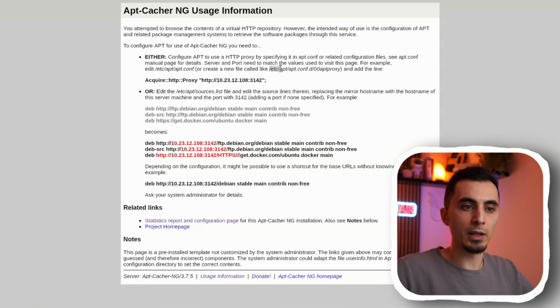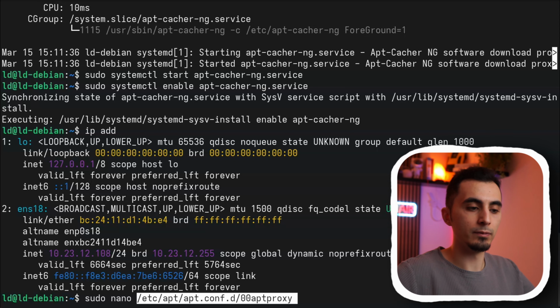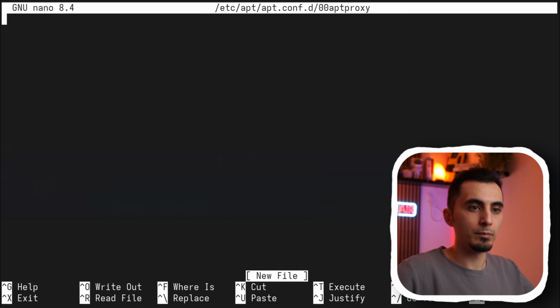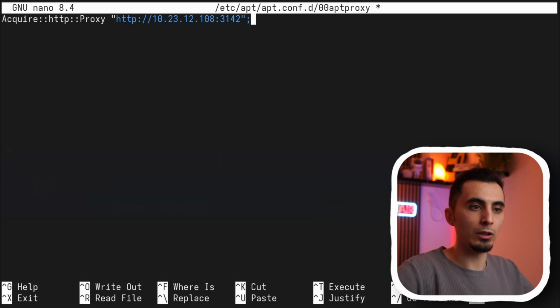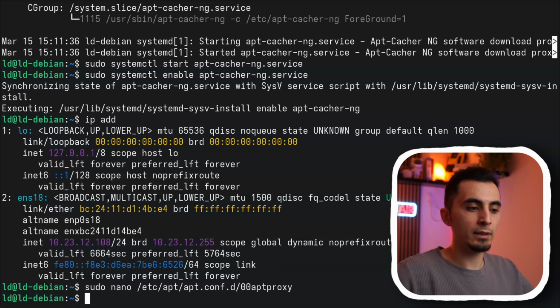So I will copy this file name, and here I will type sudo nano, paste the file name, and enter. Now I will copy the whole line and paste it here. Now type Ctrl-O to save, and Ctrl-X to exit. And that's it. Now let's go back to the web browser.